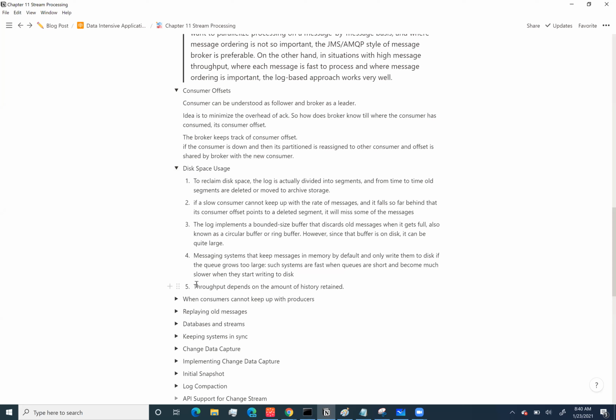The other thing is the throughput. Most messaging systems save everything in memory, and if needed, they put it on disk. If the in-memory size grows large, they put it on the disk. Getting data from memory is faster than from the disk, we all know that. So throughput depends on the amount of data that is on the disk, because the response time will be longer to fetch data from the disk. So the throughput of the system always depends on the amount of history retained, basically the amount of messages that are written on the disk.